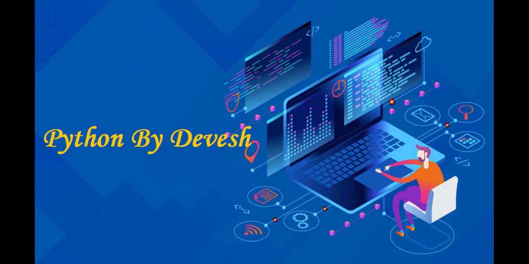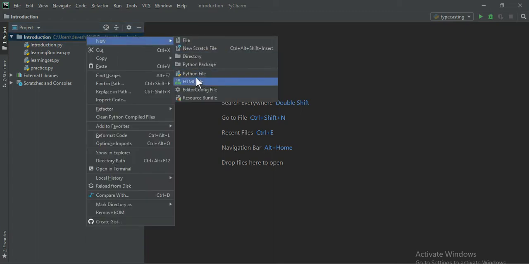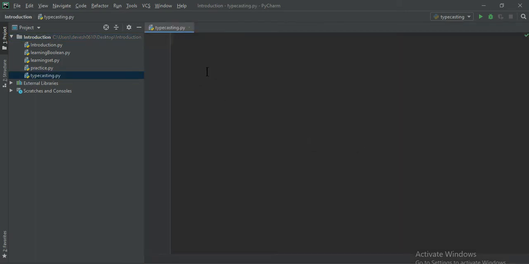This is the 17th lecture in the series Python for beginners, and in this tutorial we will talk about typecasting in Python. So here I am at PyCharm. Let us create one file, and let's name this file typecasting. Alright, let's get started with our discussion.